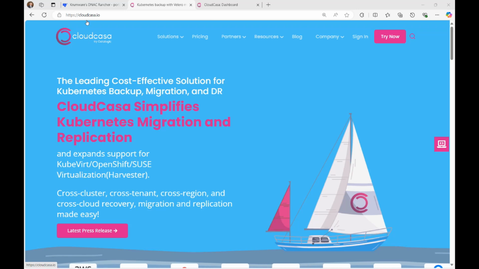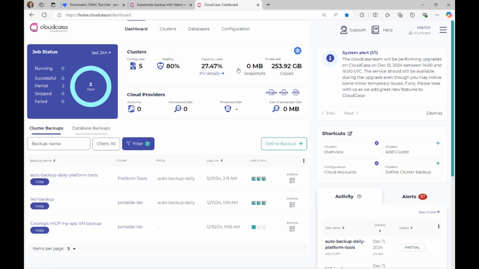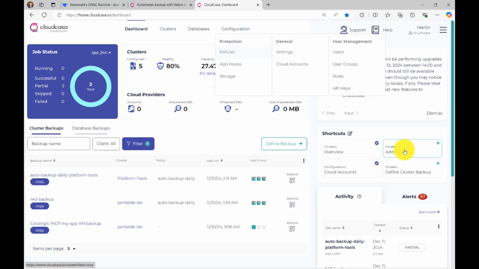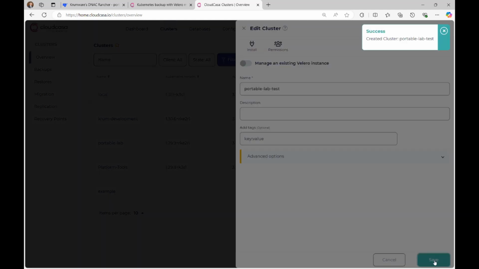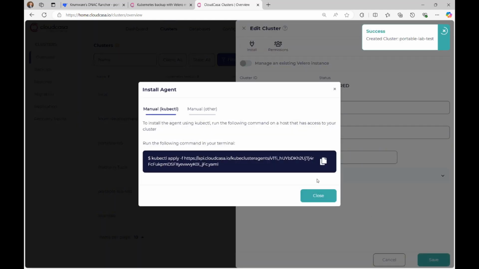I can go to the website cloudcasa.io to sign up for my free CloudCasa account with up to 10 free worker nodes. Once I've logged in, I can see my CloudCasa dashboard from which I can simply add a cluster by clicking on the Add Cluster button over here on the right-hand side. By giving my cluster a name, let's say portable lab-test, I can register that cluster into CloudCasa by clicking the register button. Once registered, I'm going to receive the installation manifest, which I can run on my Kubernetes cluster. It's simply a kubectl apply statement with a unique manifest that I can run within my Harvester cluster to install the lightweight agent that will allow the CloudCasa server to communicate with that cluster.